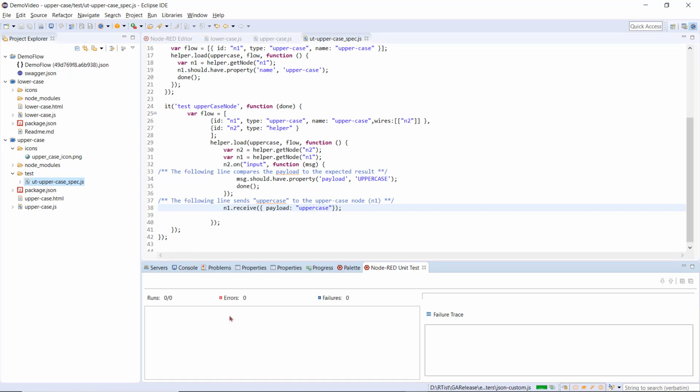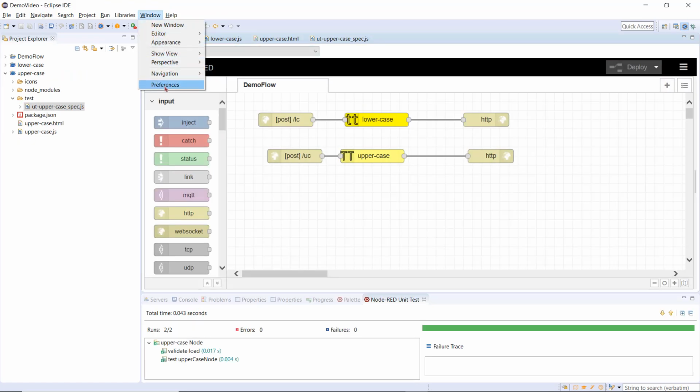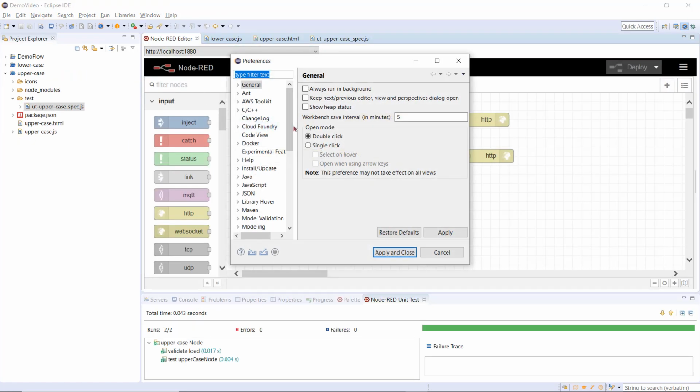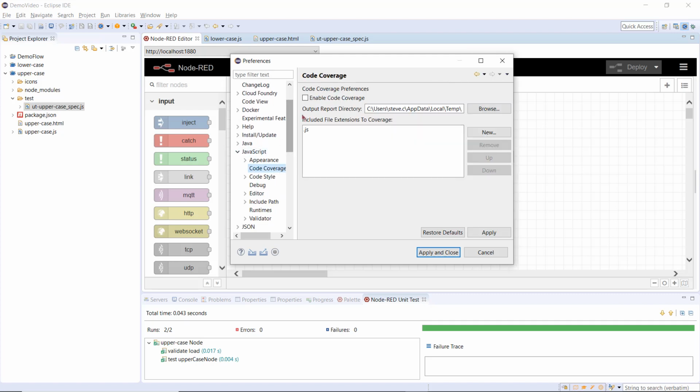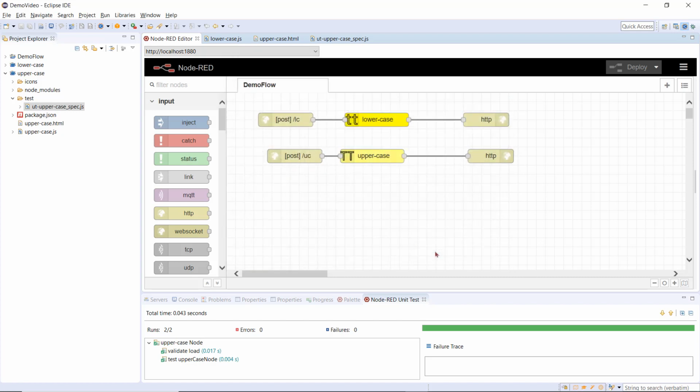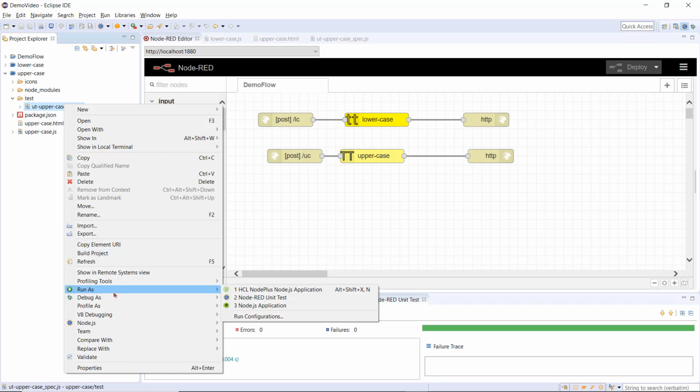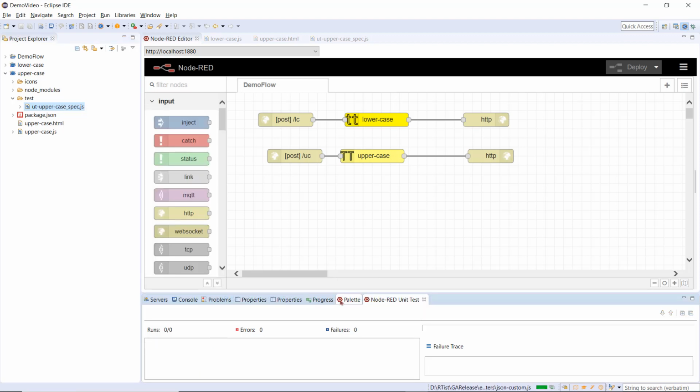Now I want to validate my code coverage for this test. To enable code coverage, select Window, Preferences, JavaScript, Code Coverage, and check the Enable Code Coverage box. Then select the Apply and Close button. I will rerun the unit test. This time the code coverage view is presented and we can review the results.